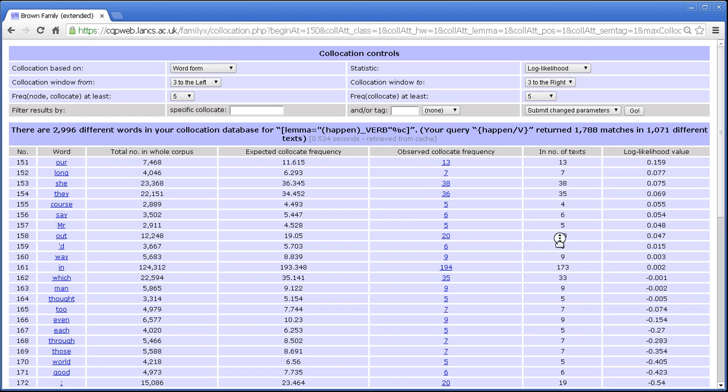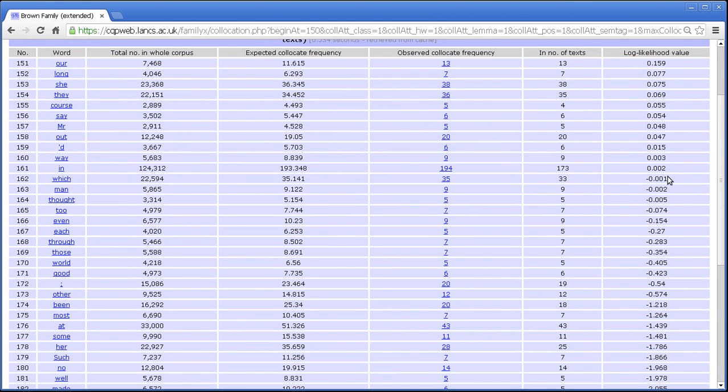Let's keep going. Now, the log likelihood actually goes into negative numbers. Those of you who know anything about statistics will know that log likelihood never actually goes into negative numbers. What it means when log likelihood is shown going negative here is that we are starting to get evidence for a link in the opposite direction. That is anti-collocation, if you like. These are things that are avoiding the node.